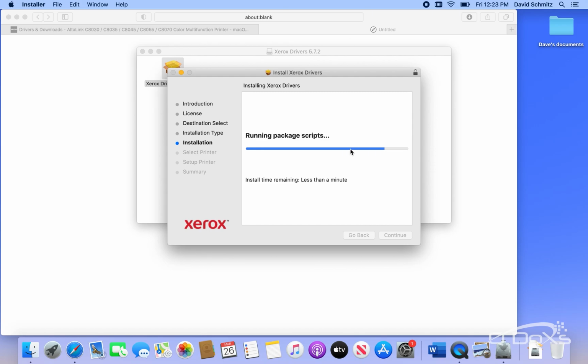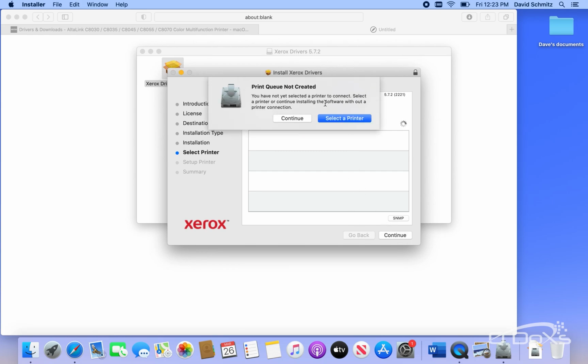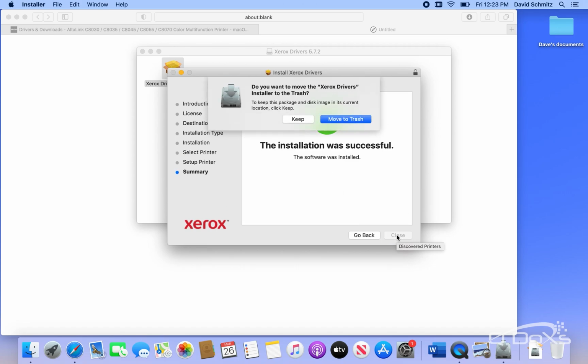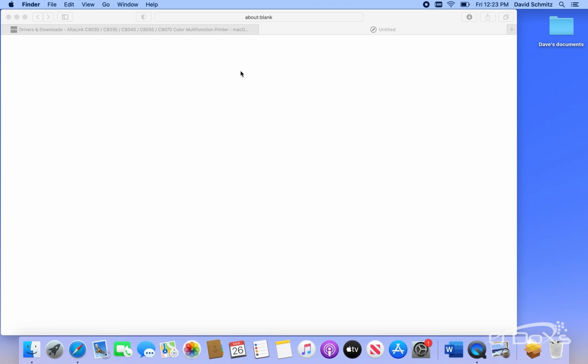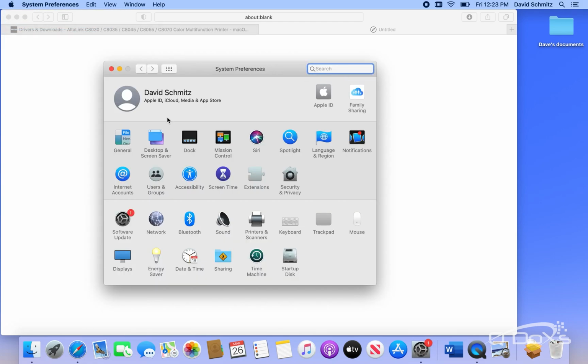Now, your system will discover printers on your network, but the thing that is different about this approach is you don't want to add any of the printers that are automatically discovered. Just click continue, continue, and then close. And it's up to you if you want to keep or delete the Xerox driver. Go to System Preferences to add the printer.